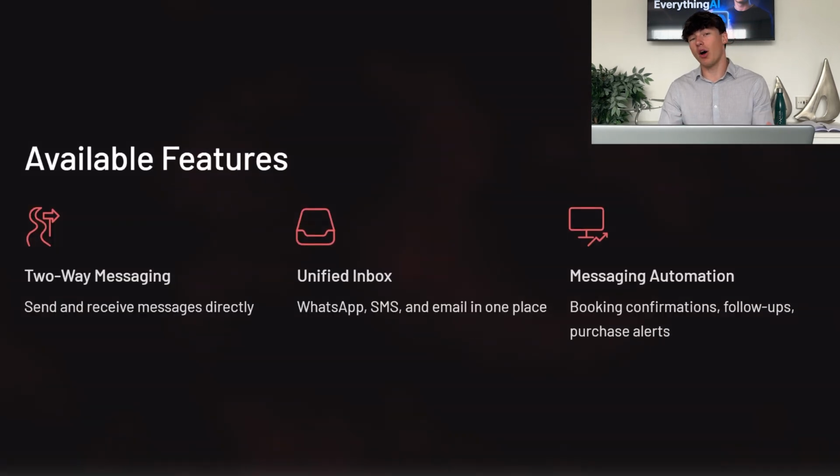Now WhatsApp has a lot of features inside of GoHighLevel. So we have two-way messaging, so just like a normal WhatsApp conversation, we can send messages back and forth. We will send a message and then the lead will reply to that message. We also have something called a unified inbox. So from this one position inside of GoHighLevel, you'll be able to send messages from WhatsApp, email and SMS from one place.